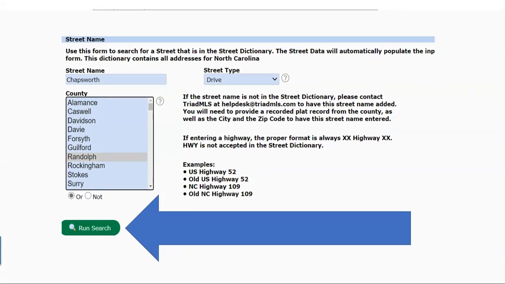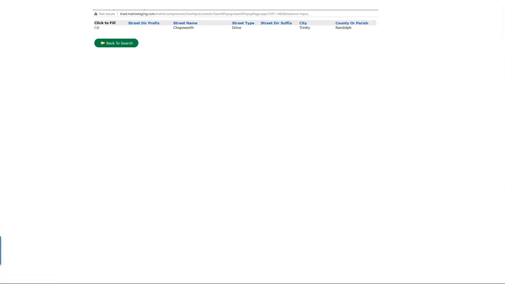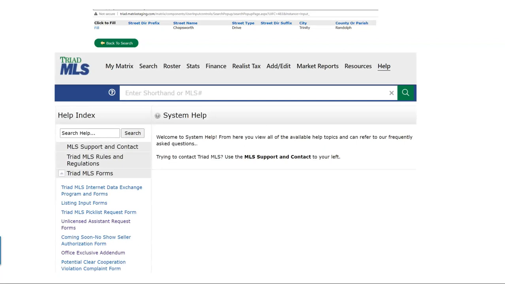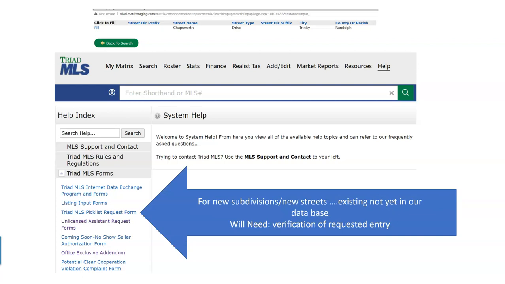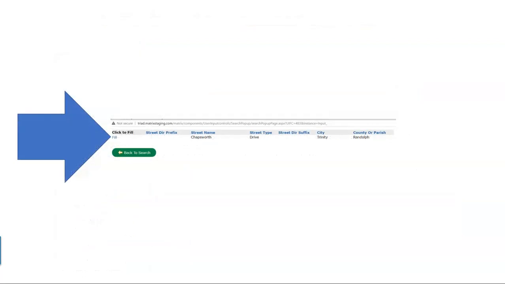Now run the search. If the street name is in our dictionary, it will appear, but if that name is not, you will need to submit a request to have that information added in Matrix by using Help, open Triad MLS Forms, and select the Triad MLS Pick List Request Form. This is the only way to have new street names and new subdivisions added to the dictionary. With the street name located, use fill.